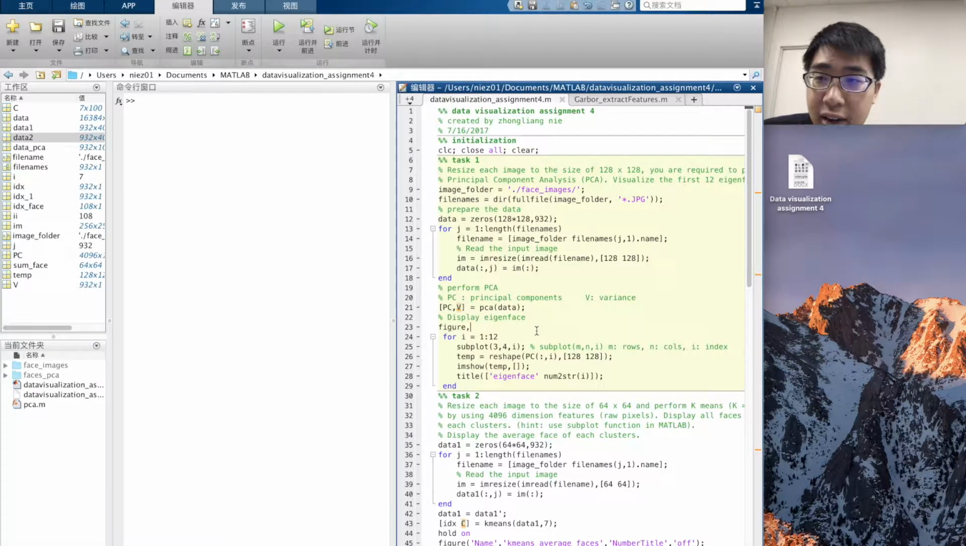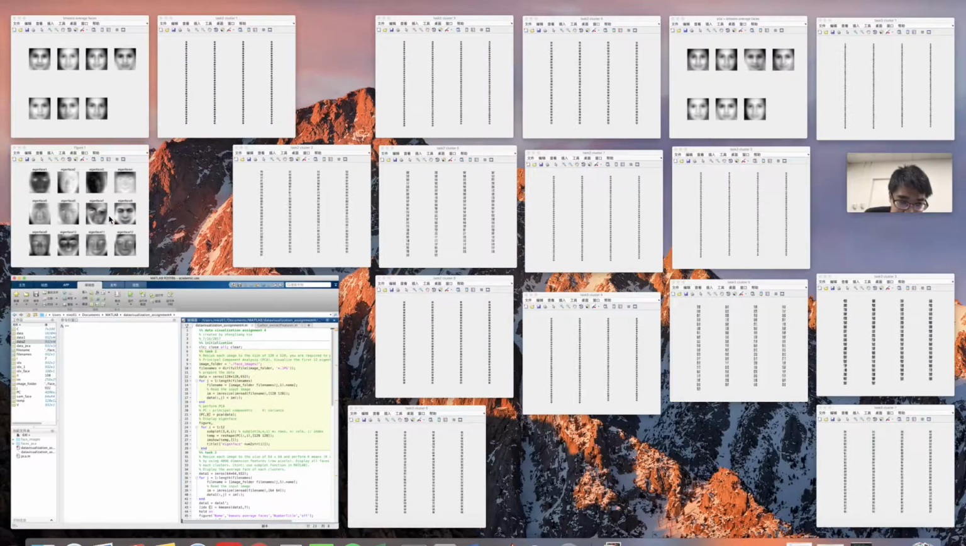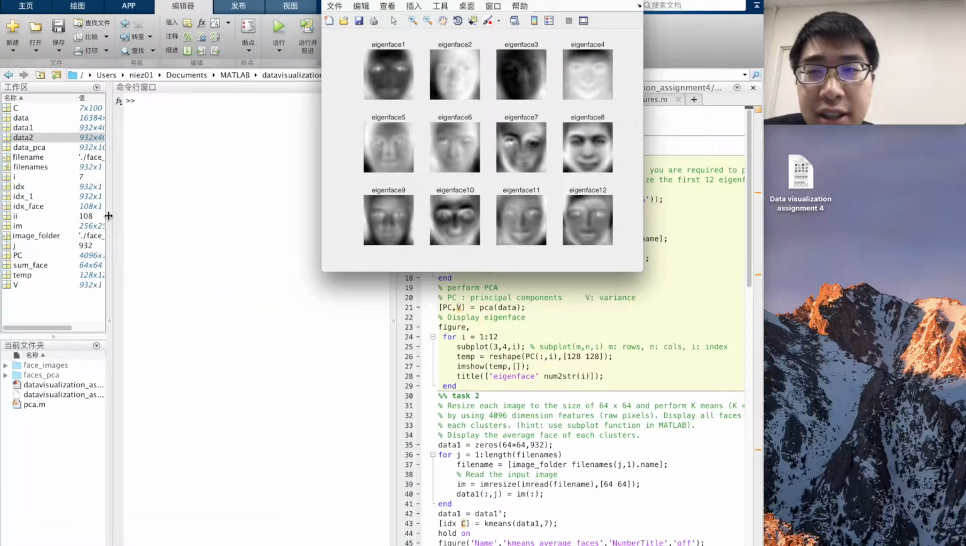PCA gives the eigenvectors for the images. So then in test one, we need to show the first 12 eigenfaces. The first 12 eigenfaces look like this.